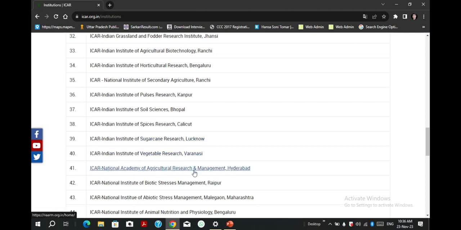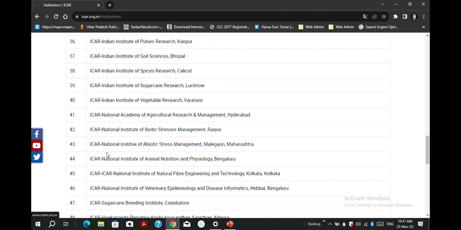National Academy of Agriculture Research and Management is in Hyderabad. National Institute of Biotic Stress Management. National Institute of Abiotic Stress Management in Maharashtra. National Institute of Animal Nutrition and Physiology is in Bangalore. ICAR National Institute, there is a printing mistake.